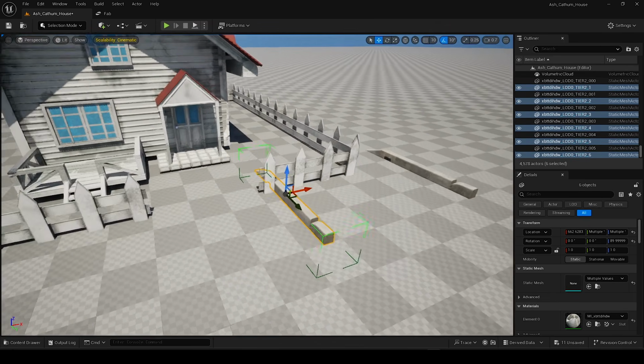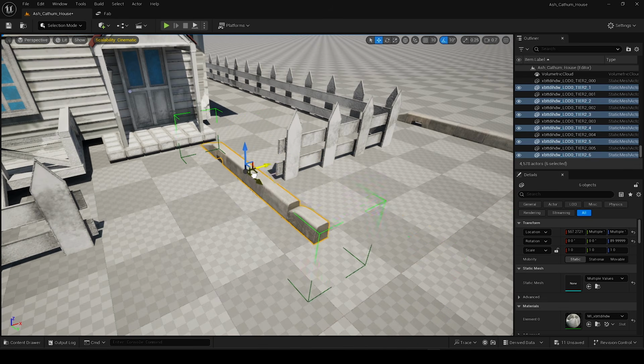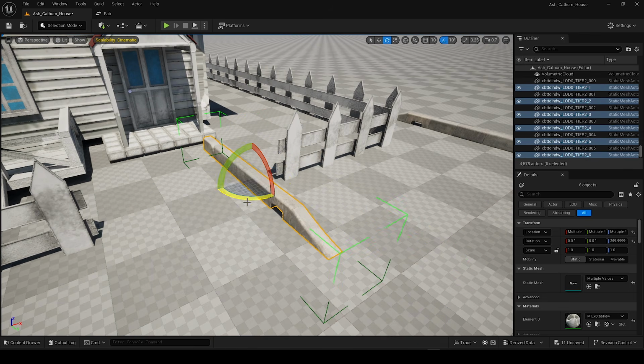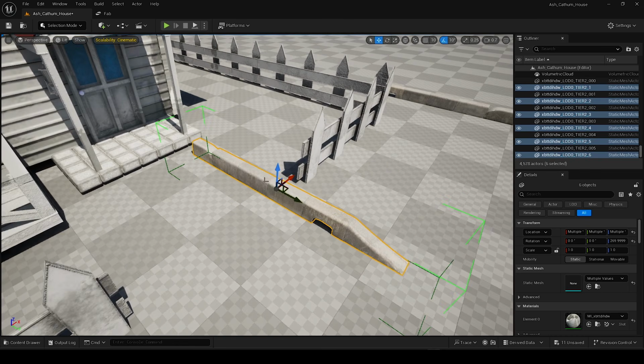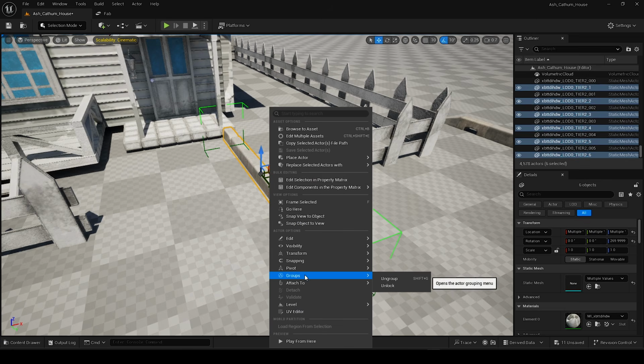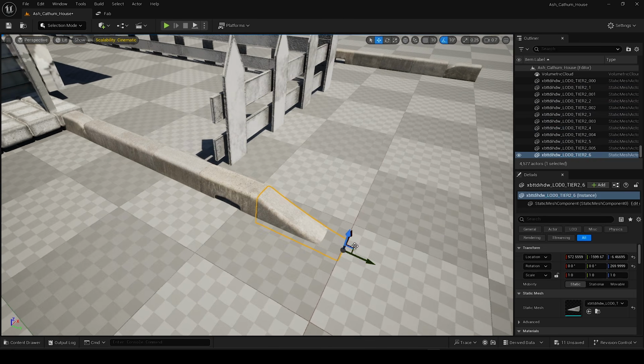Now let's take the group we just created, select it, and then duplicate it to move it closer to the house entrance. Once it's in place, we'll adjust its size a bit to fit the area better. Now, to make individual edits, we need to ungroup the models. To do that, just right-click on the group, go to Group, and click on Ungroup. And that's it. The group is now separated, and you can select and move each model one by one as needed.